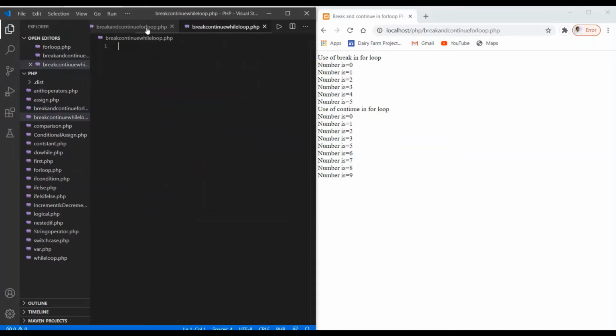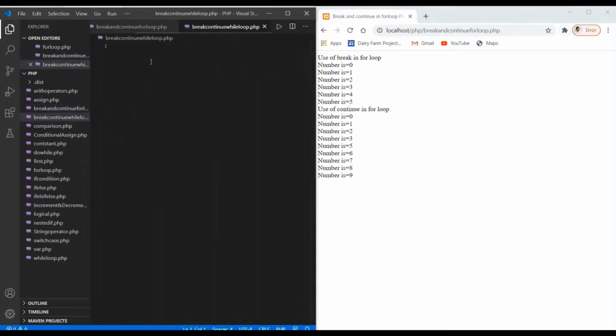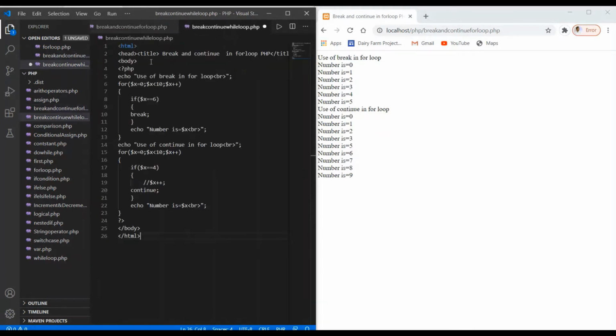So what I'm doing, I'm copying all this content from the for loop. I just copy from here to here, Control C to copy, and paste this into this file to save our time. And here I will give the heading as break and continue in while loop. Okay, and instead of for loop, here I will write while.